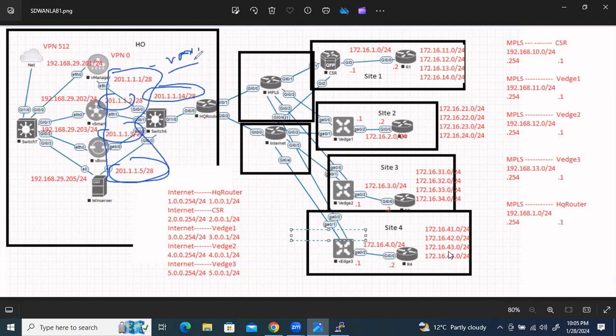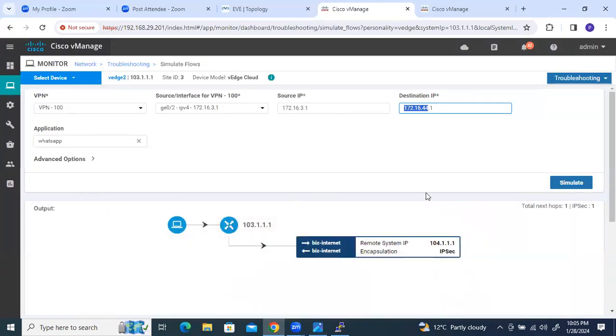So it was the concept about the application aware routing, guys, and deep packet inspection. Now the next topic which we are going to cover: we are going to manipulate the path through the T-lock and route filtering. These two topics we are going to cover. Up to this point, if you have any question or query, you can ask me.